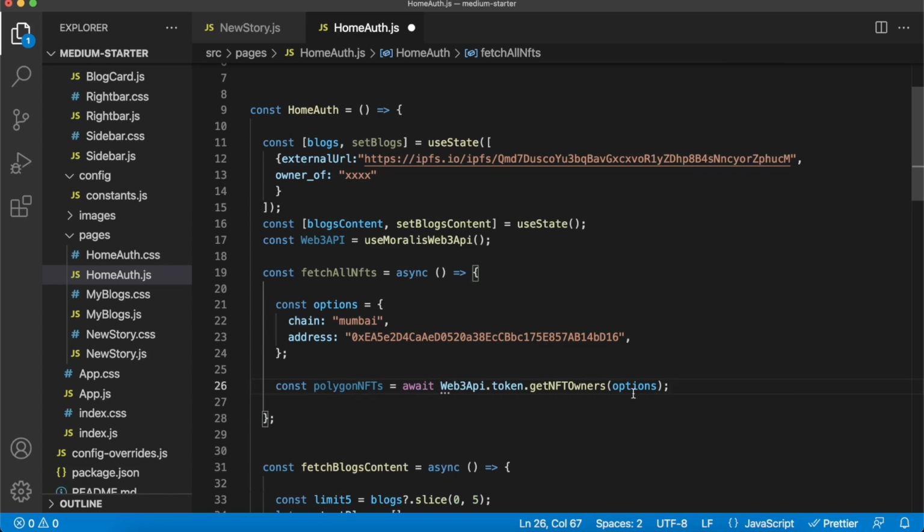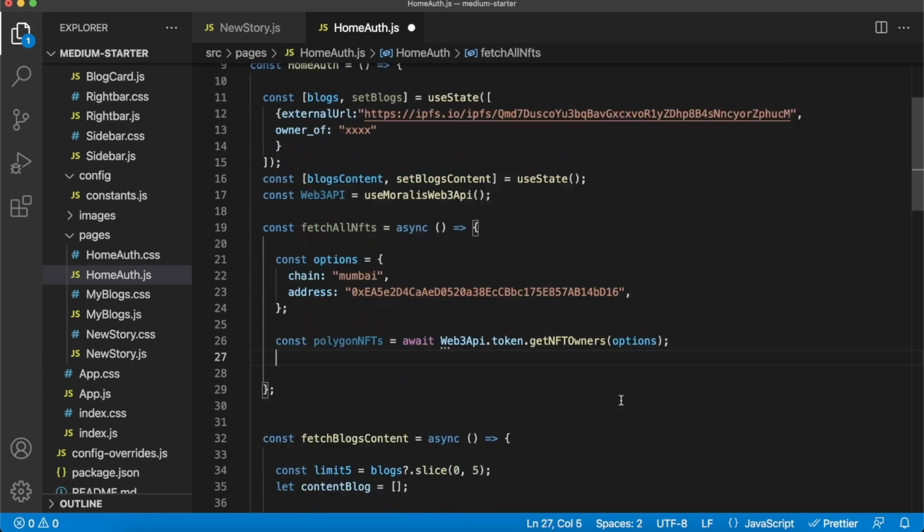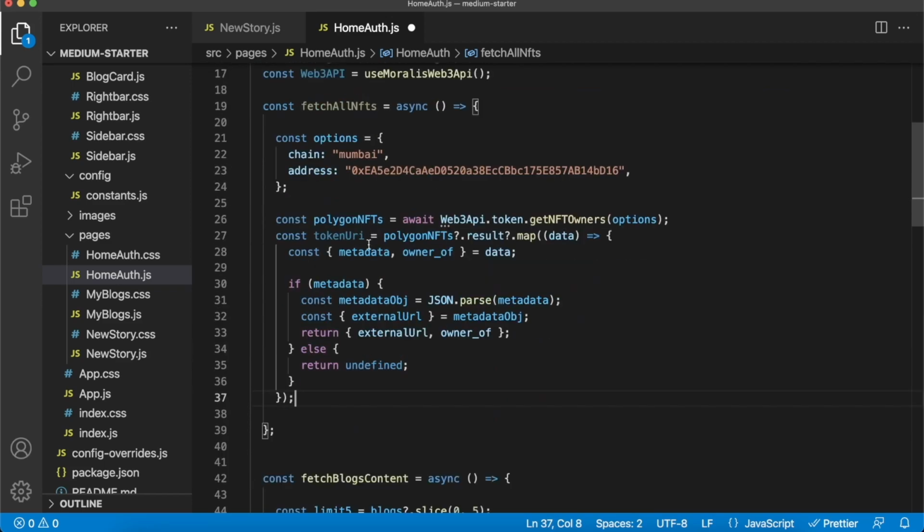Right, and now if we do get this polygonNFTs array, we can map through it and actually get an array with all these external URLs and the owners of the NFTs. So let's see how we do this. Let's create this variable called tokenURI, which maps through all the polygonNFTs if we have them. In the polygonNFTs array, if the object has a result key, that will hold all the details for that NFT, including the stringified metadata, which will have, importantly in our case, the external URL of the NFT. And this result object also includes the ownerOf parameter, which has the owner wallet address for the NFT.